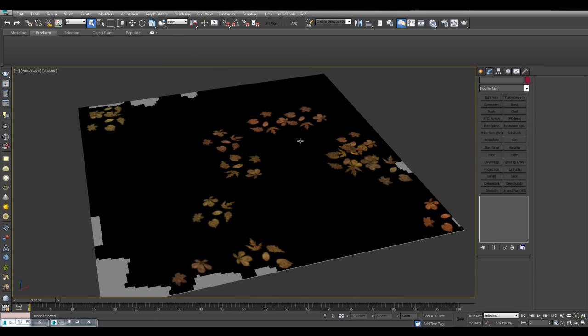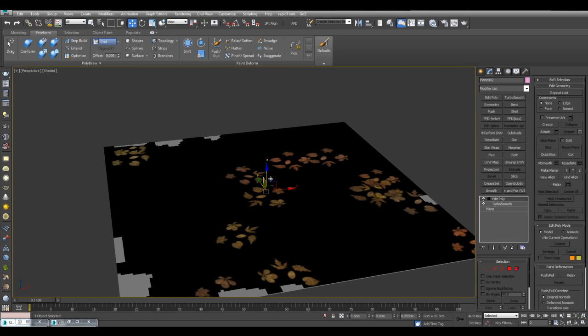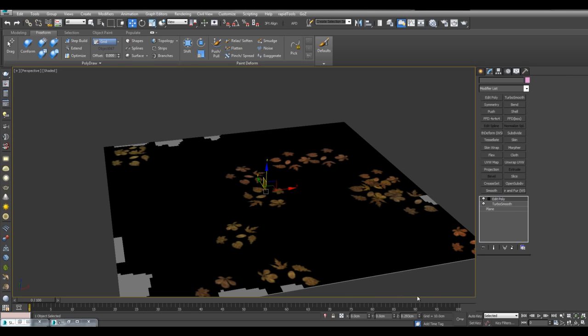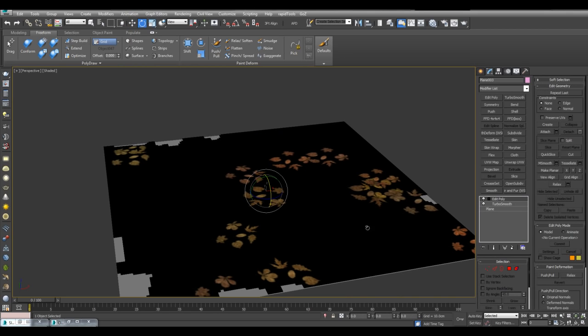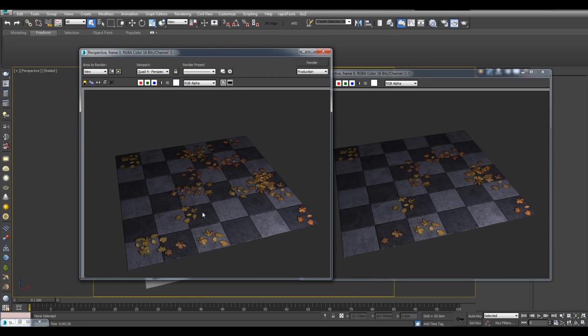Now let's say that you want to have more leaves here without having to go back into the editor. What you can simply do is clone this, move it up a little bit, and then rotate it. And now there's more leaves here without needing to change any settings. So just these leaves could be useful in a number of situations.